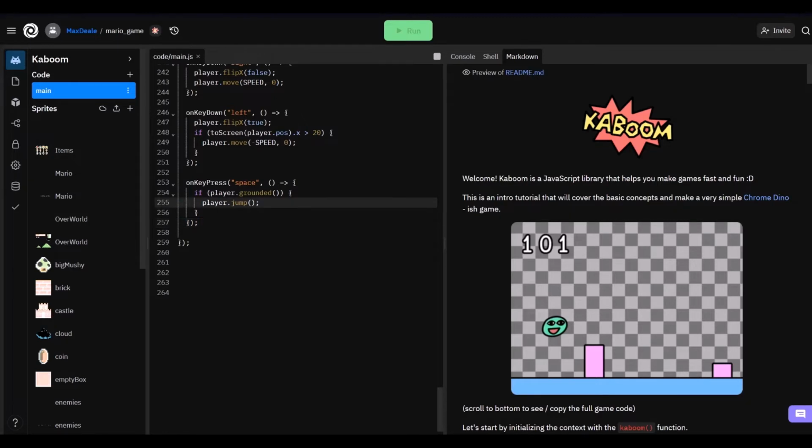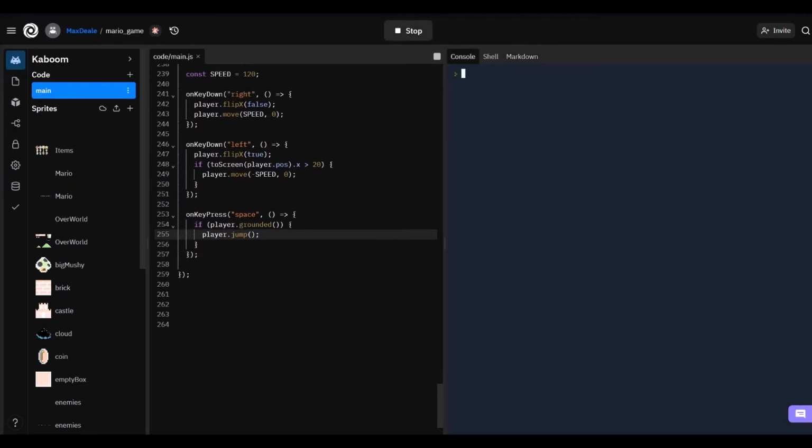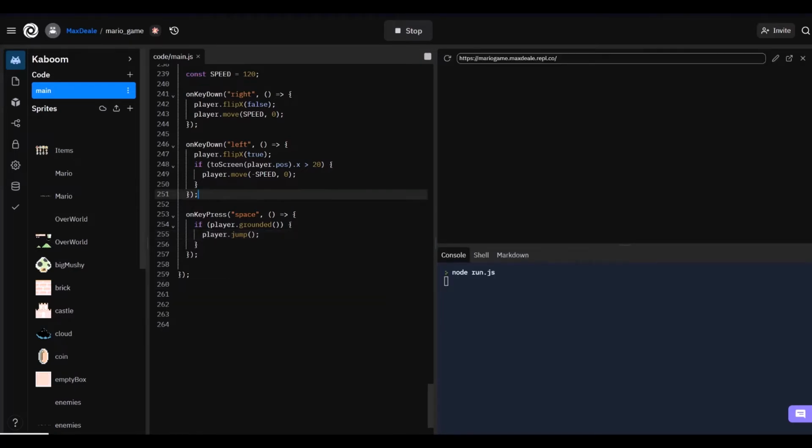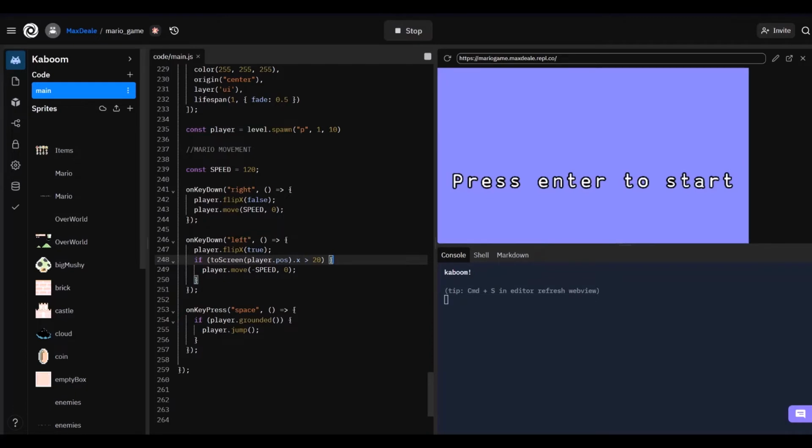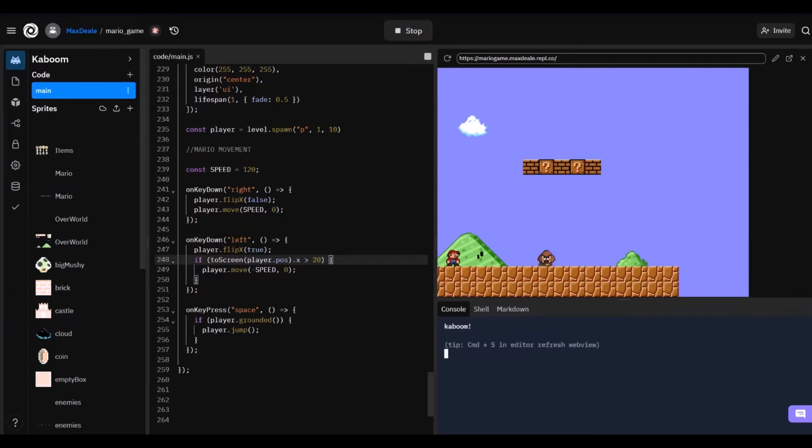So let's go ahead and test out our movement by running our project. So let's start the game. Let's just scroll this down a little bit. And if we go right, we can go right, we can go left, and Mario is flipping around. Nice. And if we push space, we can jump. Nice.